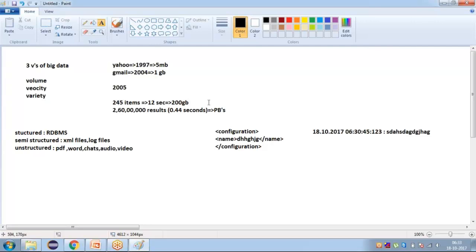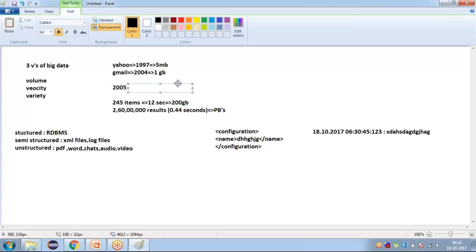Everybody was surprised. How is Google able to give that much storage? How is it able to efficiently search so much information in no time? How is the search engine working? And how are these different types of data being handled? Nobody knew until 2005, when Google released its first paper saying that the file system it is using is called GFS. GFS is the Google File System, which was released in 2005.